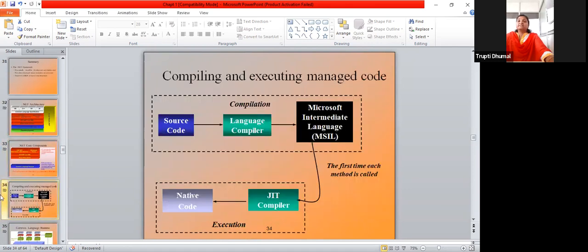And when I say compiling and executing managed code, how will it go through? Whenever my source code goes into the language compiler, it gets converted to Microsoft Intermediate Language, the first time each method is reached. I'm saying this for the .NET Framework. The source code goes through your language compiler in that compilation form, then proceeds to the Microsoft Intermediate Language, that is the MSIL.